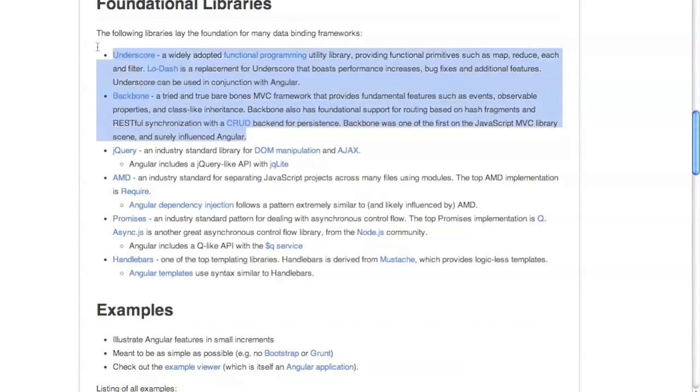Underscore and Backbone. Well, Underscore is a functional programming utility library. It brings functional programming primitives to JavaScript. Primitives like map and reduce, and a functional for loop, that sort of thing. Lodash is the modern day replacement for Underscore. They've added performance improvements and so on.